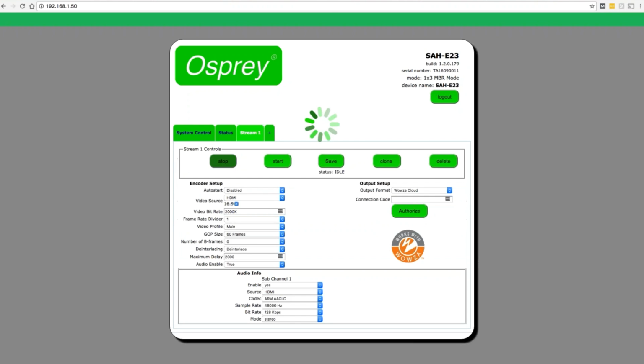But this stream 1 is where I've chosen to set up my connection to Wowza. In here, you can see I have auto start enabled. Imagine if my internet goes down for any reason, with auto start, when the internet comes back up to the encoder, it would reconnect automatically. Here I can choose between my HDMI, my HD SDI, or my composite feed. I've chosen an HDMI camera today, and of course the aspect ratio of 16:9.